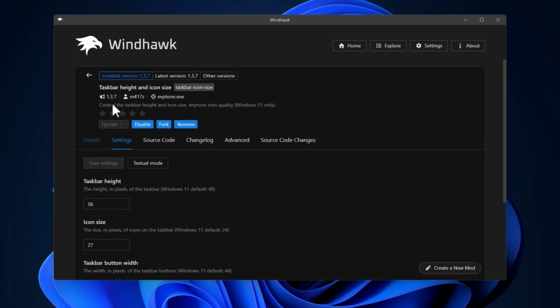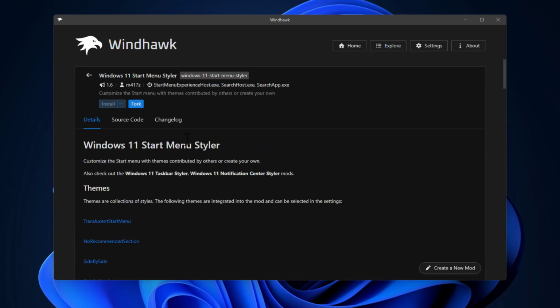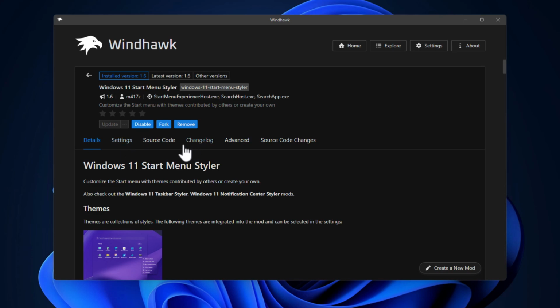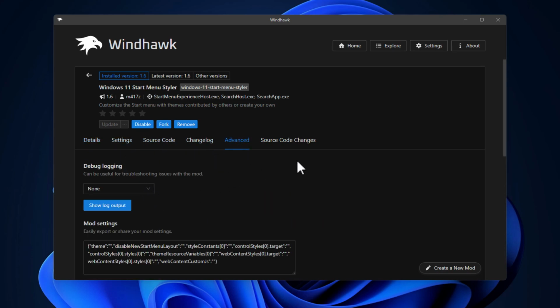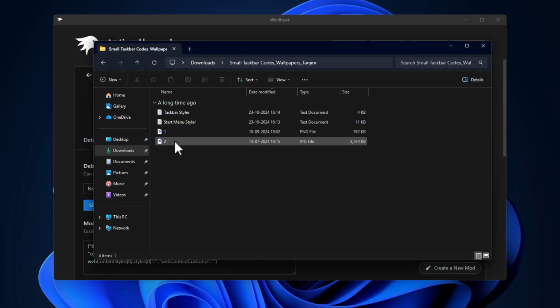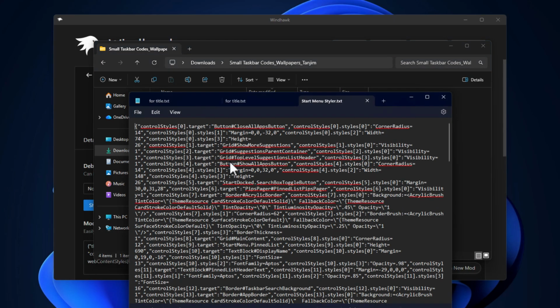Once you've done this, just go back to Explore, select the details option in Start Menu Styler and select install, then select accept. Go to advanced and wait for the installation to finish. Once done, find these codes. Open the codes folder and double click on the Start Menu Styler text.